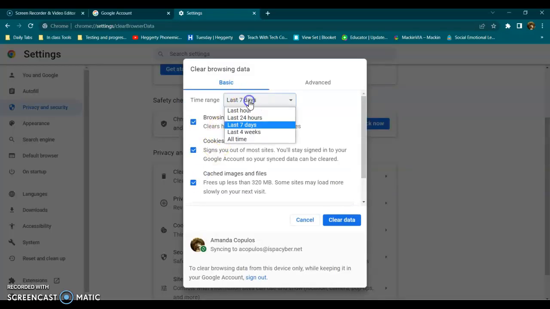You're going to change that to at least the last 24 hours, but I would recommend the last 7 days, especially if you were trying to get into Schoology last week. Leave all 3 of these checked: browsing history, cookies and site data, and cached images and files. This is not going to delete any of your passwords, don't worry. It's just going to, when you go to a website, it saves information to make it faster for you the next time you get on that website.